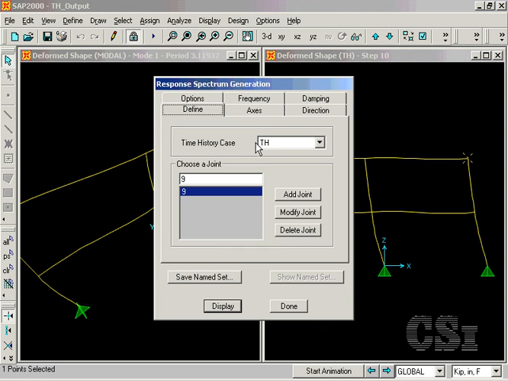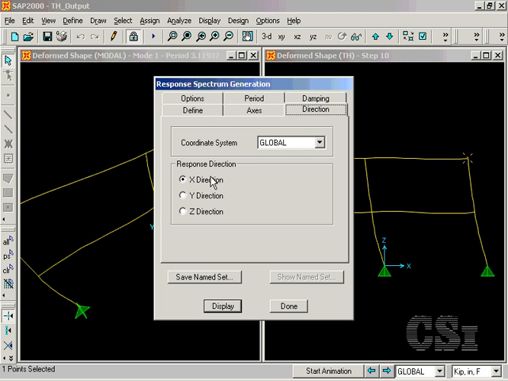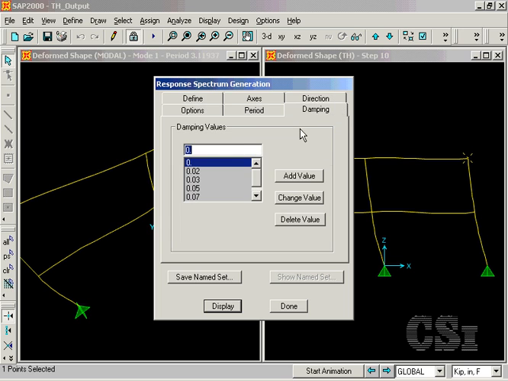On the various tabs of the form, we can change the joint selected or the input time history function, if more than one. Control what is to be plotted, and in this case, we select period versus pseudo spectral acceleration. The direction, and the damping values for the curves up to a maximum of 6. We will choose 4 curves in this example.